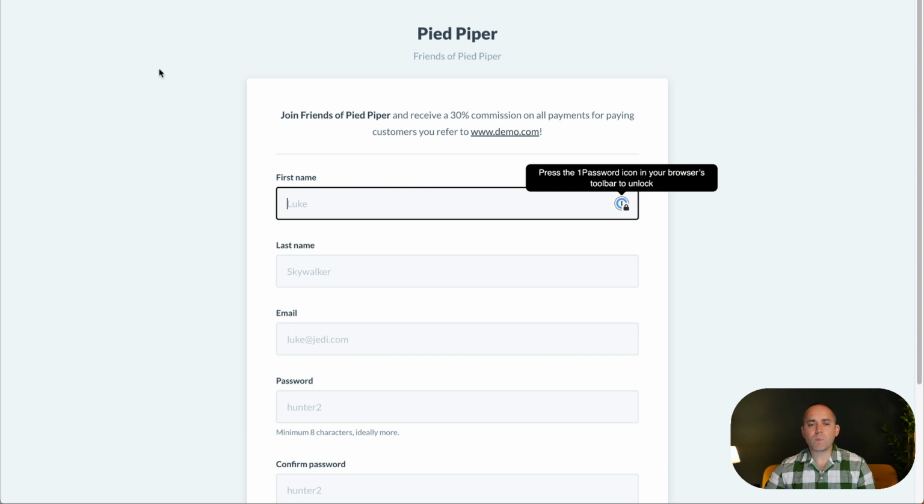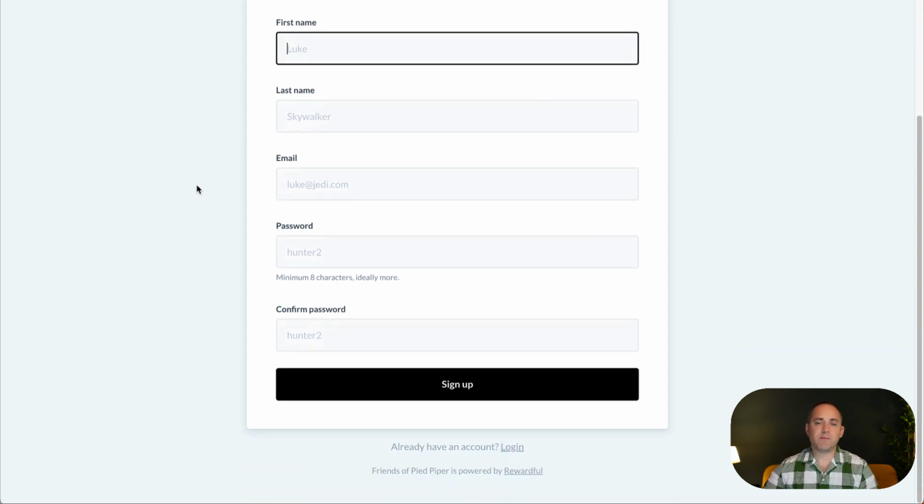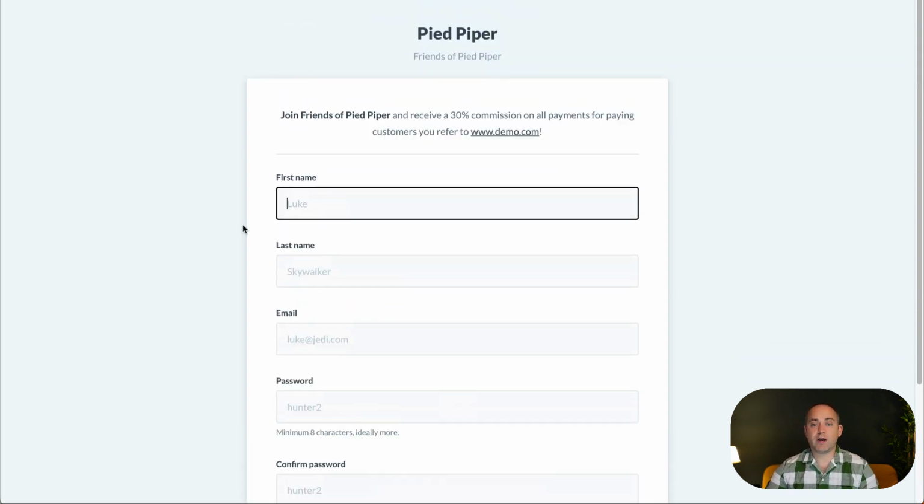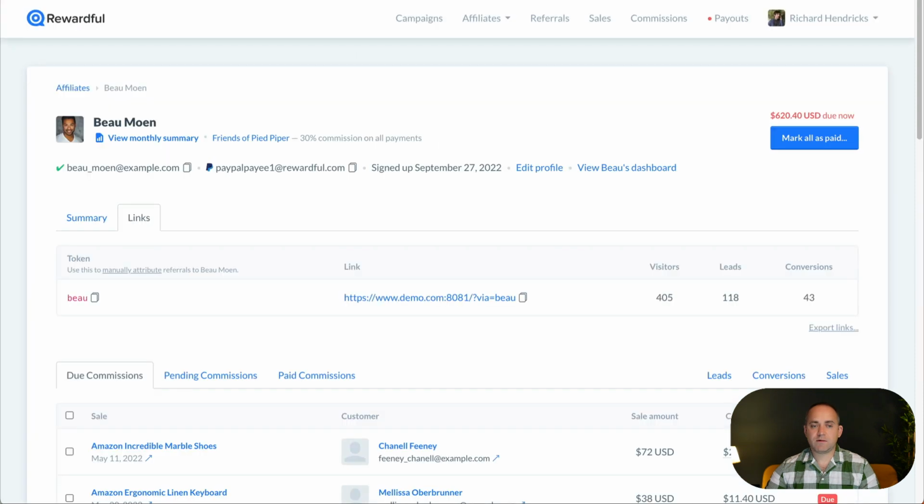So this is the sign-up page for your affiliate program. Some of this can be customized if you're on our growth plan or higher. Add in your own logo, add in your own custom domain, and so forth. And then, as I showed you before, the dashboard where they can manage their links and see their performance and so forth.